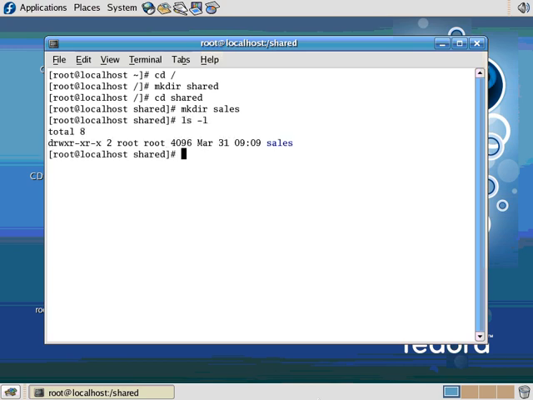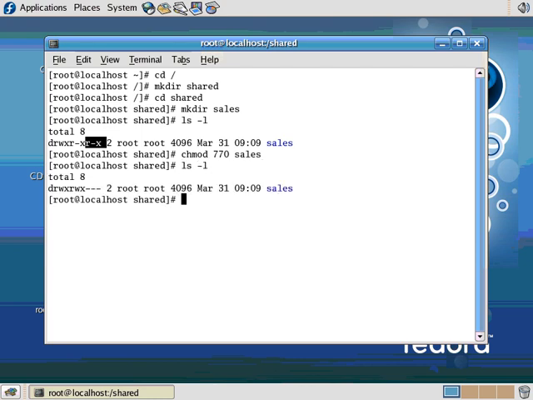So let's do an ls -l, and there's our shared directory. Now what you should notice immediately is that it's owned by root and the group is root. And anyone else only has read and execute permissions. So first off, let's change the permissions. We're going to do chmod 770 sales. So that means full access for the user, full access for the group, and no one else has access. So I'll hit up arrow a couple times, and you can see now the permissions are rwxrwx--- over here.